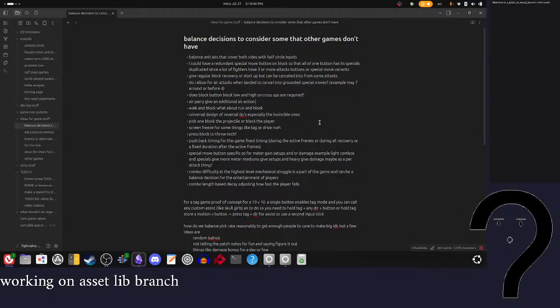Universal design of reversal DPs, especially invincible ones. Pick one: block projectile, block player. Screen freeze something like tag or drive rush. Throw tech. Push back timing for the game. Special move buttons specific for meter gain, setups and damage. For example, lights give more special meter, mediums give setup, and heavies give damage. Combo difficulty at the highest level can be balanced between players.